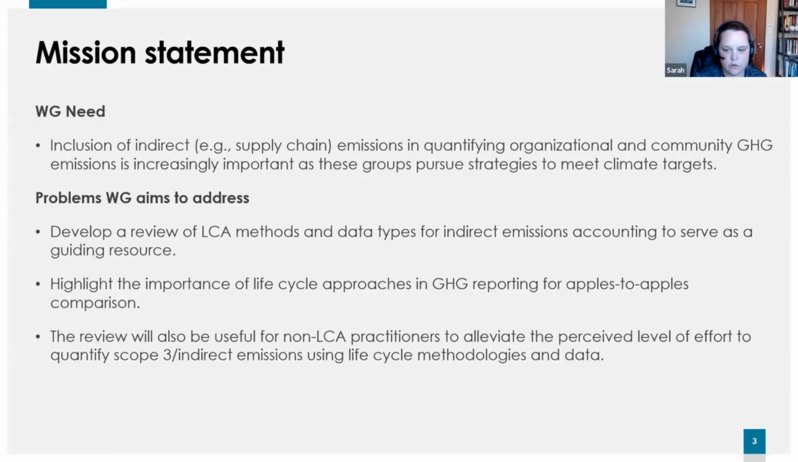A reminder about the scope of our working group. We're looking at inclusion of indirect or supply chain emissions in quantifying organizational and community greenhouse gas emissions, and including LCA as a tool within supply chain emissions accounting. This is increasingly important as companies, organizations, and communities try to pursue climate targets and include indirect emissions, which can be challenging to quantify.